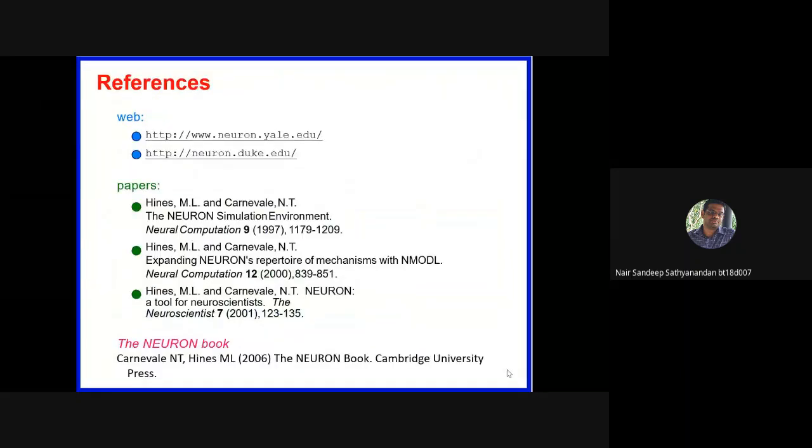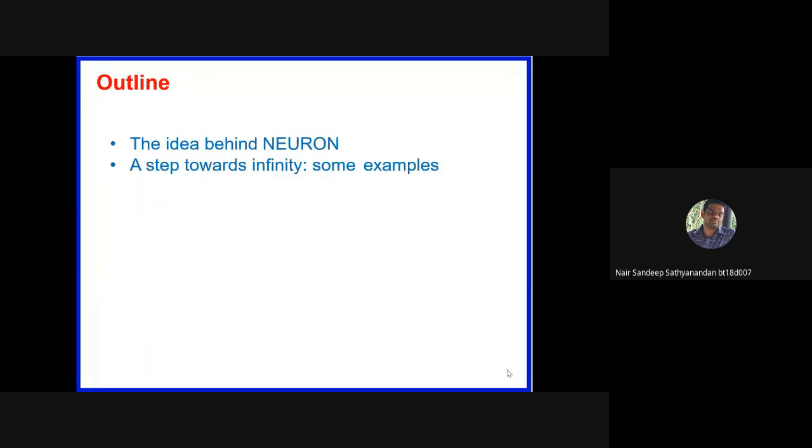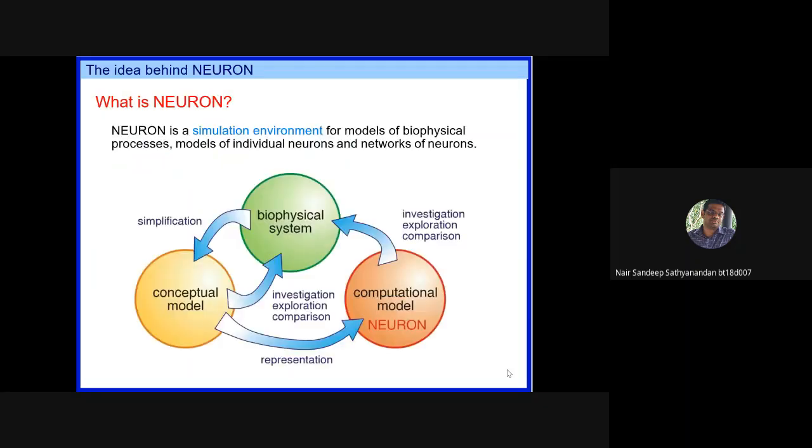These are the references for the neuron simulator. Michael Hines and colleagues have done a lot of work in developing this simulation tool. There is also a book available, the Neuron book by Carnevale and Michael Hines. This is the idea behind the neuron. We call it a step towards infinity. Let us look at some examples. So this is it in a nutshell.